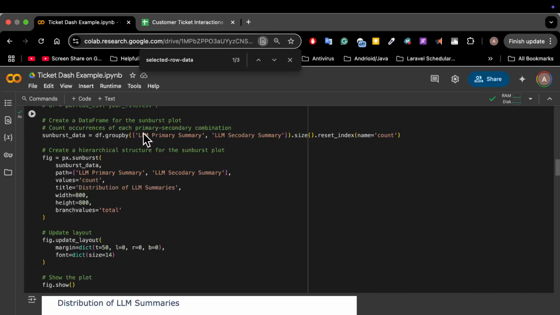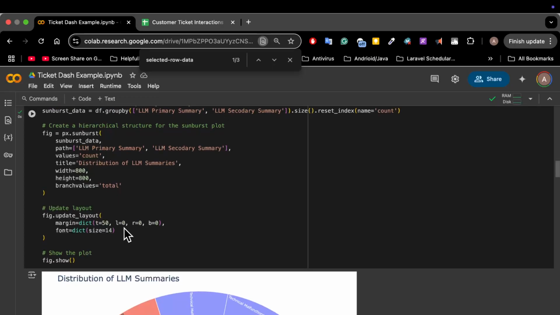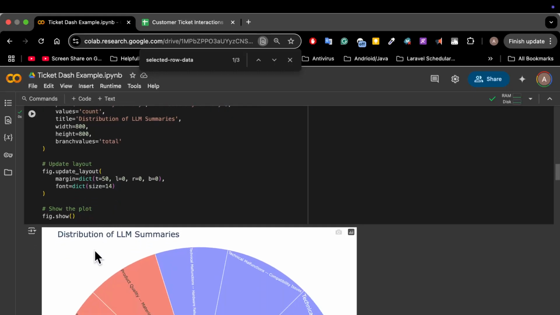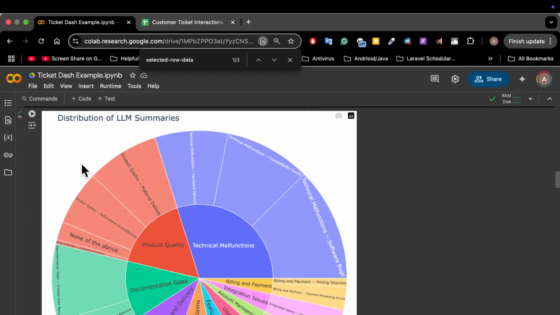Here we're using this Sunburst data that we got up here. We're saying the path we wanted to go is LLM primary and LLM secondary, and we'll see a little bit more of what that means in a second. The values we want is count, and the title we want is distribution, here's the size, and we want totals for the branch values. And this is just doing some formatting. And then finally here we show the actual visualization.